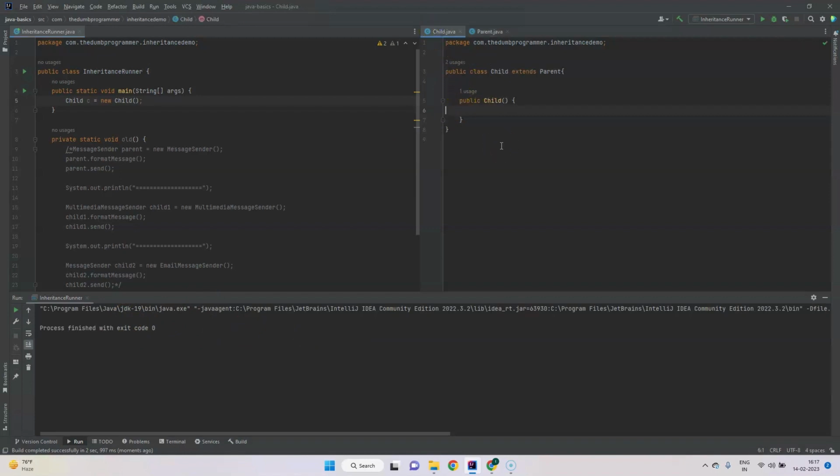Okay, so how do we know the parent is being invoked first? To do that, let's add some print statements. In the parent version, let's add the parent, and in the child version, let's add the child and run the main method again. And now we see on the console that parent is being printed first and then the child.